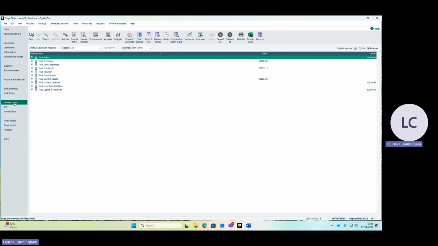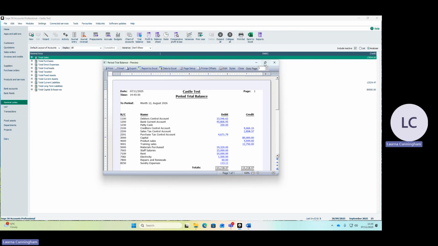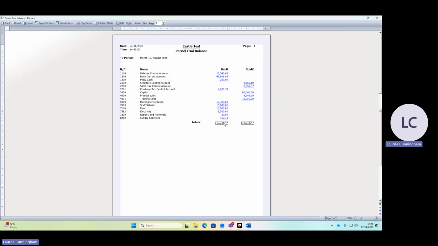In terms of our trial balance, you can go into nominal codes and you'll see trial balance here. Again, you can preview it, so just click run and OK. And this is our trial balance. You see it will balance, it will always balance. Just watch out for 9998 here. If you see that, it means that a nominal code wasn't entered. But it's showing us our debtors, and what's making up our bank account.